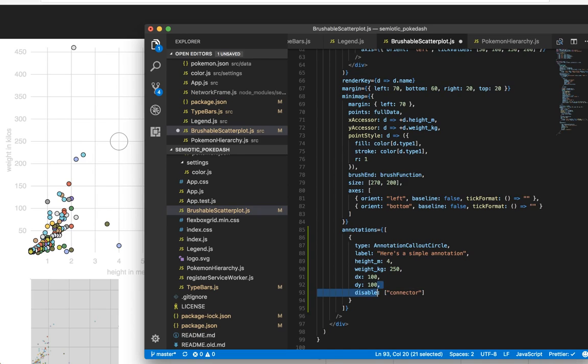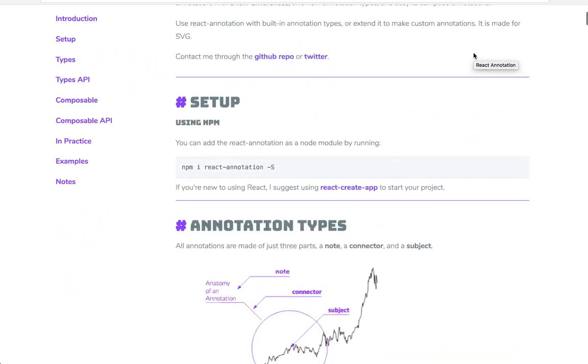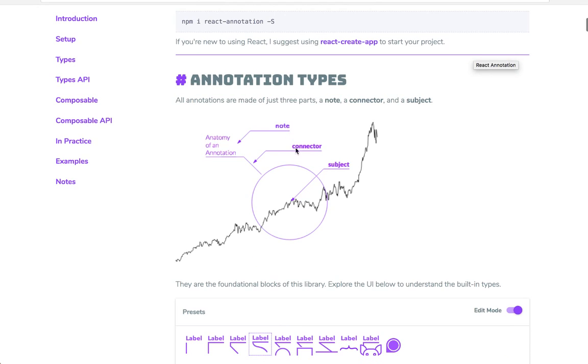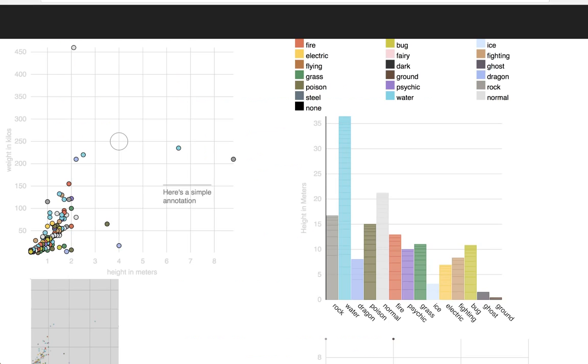And you can disable the connector. You can disable the subject, and you can disable the label, right? Because those are the three parts of an annotation. Susie has this really great annotated annotation, right? I'm sorry, note, connector, subject. So subject would be the circle, connector is the little line, and note's the whole little object over here. Let's save that, go back and take a look at this, and it won't look nearly so bad.